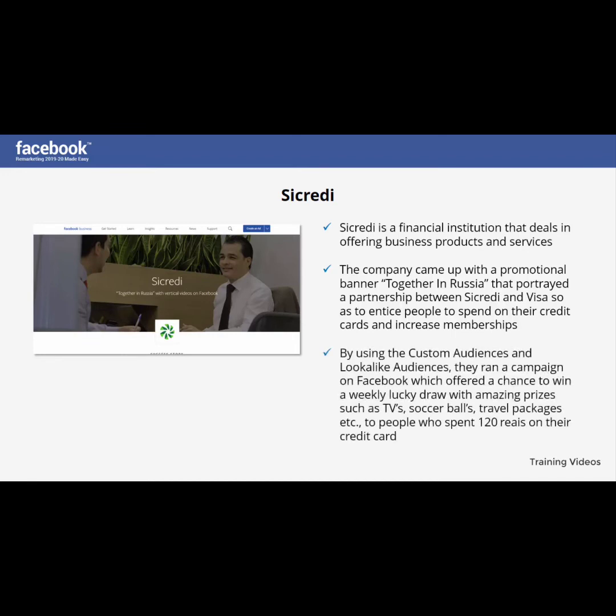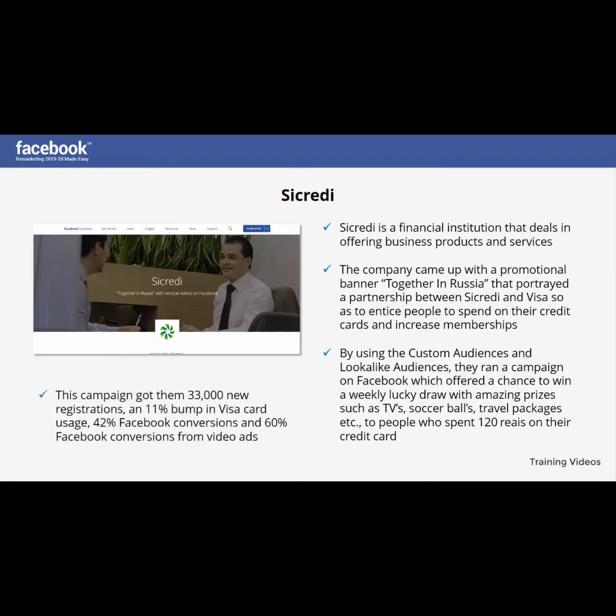By using the custom audiences and lookalike audiences, they ran a campaign on Facebook which offered a chance to win a weekly draw with amazing prizes such as TVs, soccer balls, travel packages, etc., to people who spent 120 reais on their credit card. This campaign got them 33,000 new registrations, an 11% bump in Visa card usage, 42% Facebook conversions, and 60% Facebook conversions from video ads.